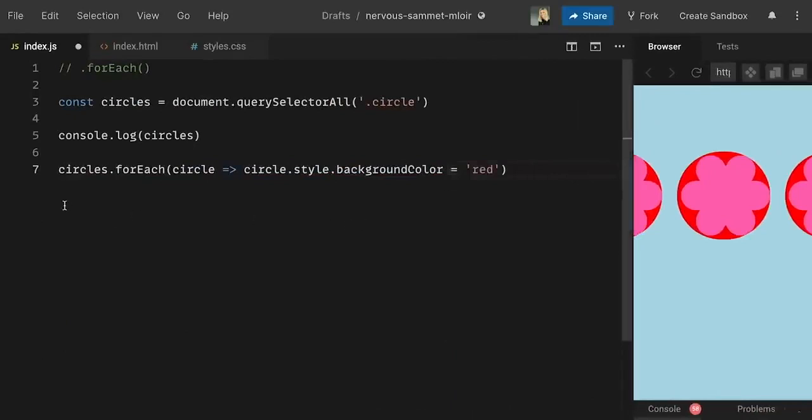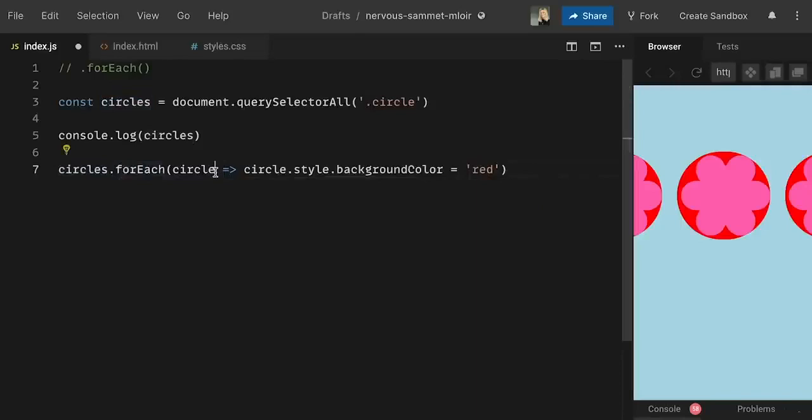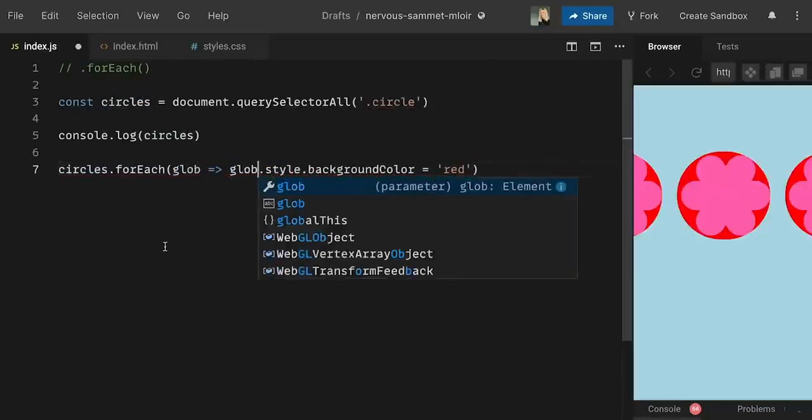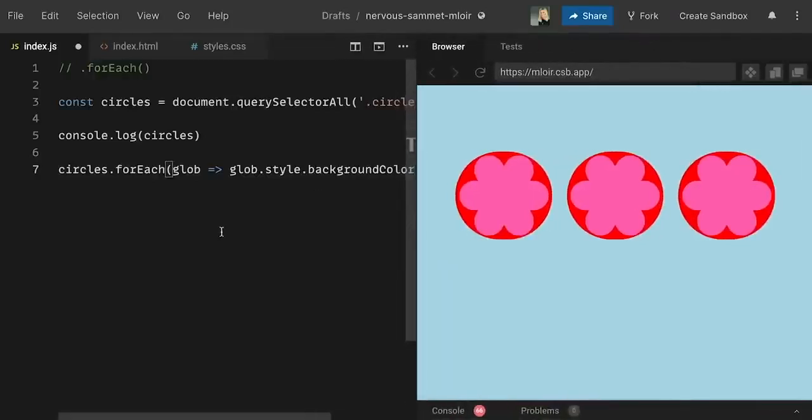So once again, for each, we get an array or a node list. We can do a node list too. And we use for each. And then for each item, I can call this glob. It really won't make a difference. It will still work. It's literally whatever we want to call it. And for every item in our circles, I change it to red. Okay, so that is one example of how to use for each.